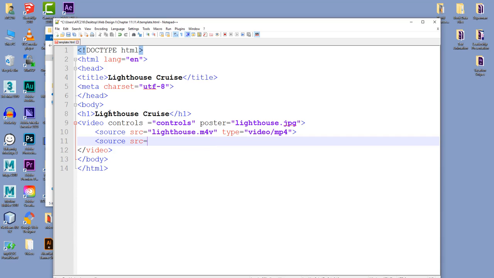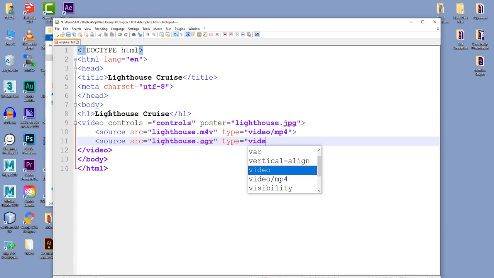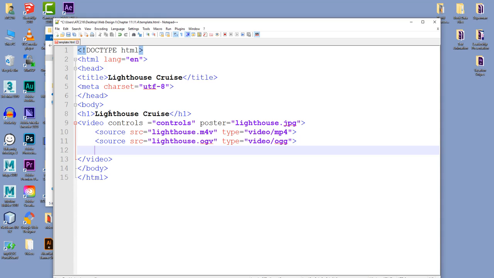source src equals lighthouse.ogv, type equals video/ogg, and then our embed tag for our SWF file, just like we did before.